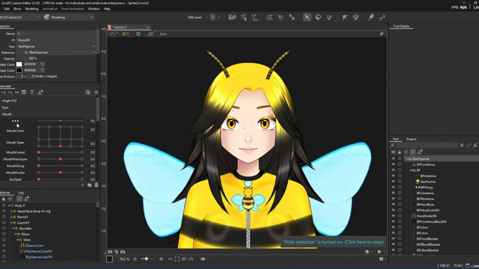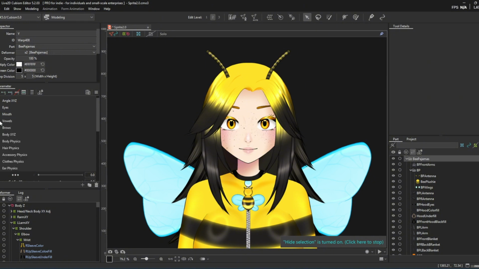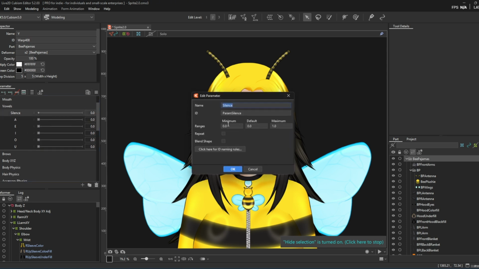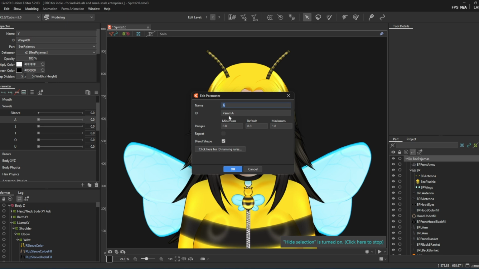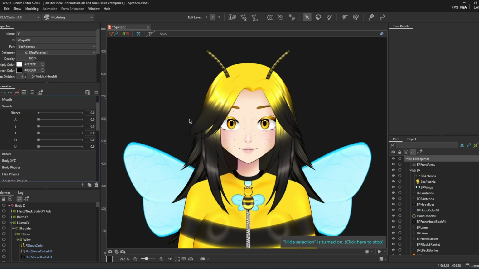I have a mouth parameter section here that I am showing, but I'm also showing that this model has a V-bridger setup. I've created a separate tab that has silence parameters, not as a blend shape, and then we have vowel parameters, which is A, E, I, O, U. All of these will be blend shapes.